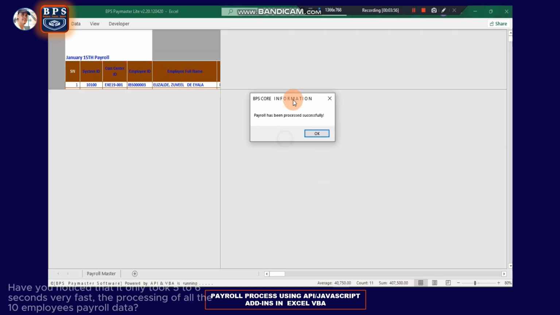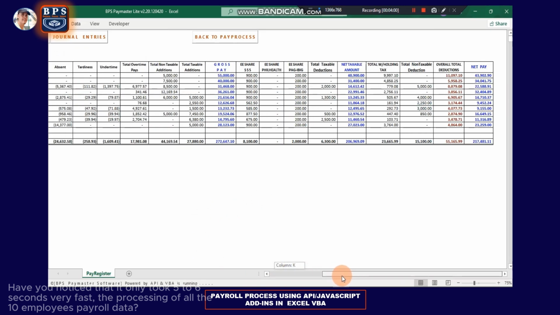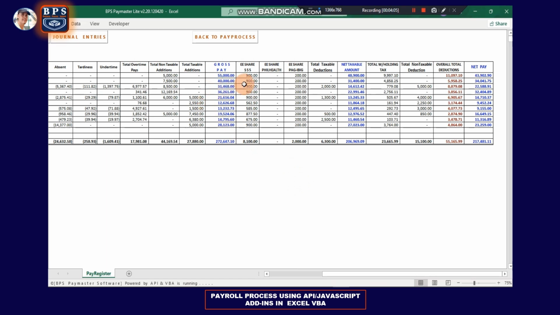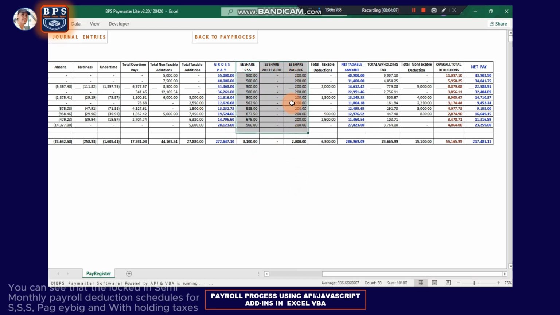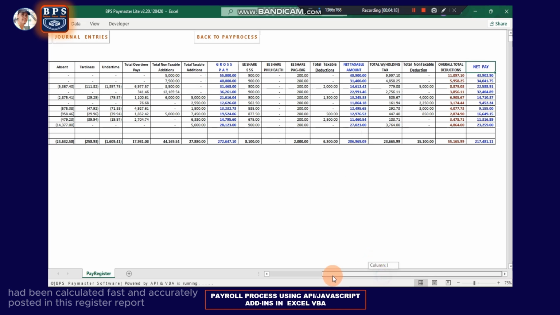Have you noticed that it only took 5 to 6 seconds, very fast, to process all the 10 employees' payroll data? And here's the payroll register. You can see that the locked-in semi-monthly payroll deduction schedules for SSS, Pag-IBIG, and withholding taxes had been calculated fast and accurately posted in this register report.